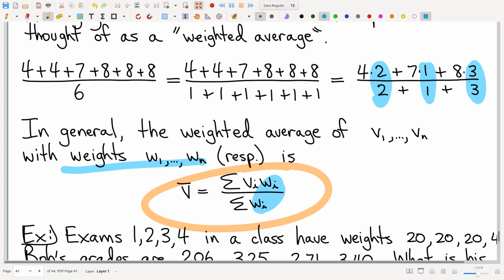And the numbers that we're averaging, the 4 and the 7 and the 8, those go there. Okay, so different point of view. So no longer going to think of this as a standard average of 6 numbers. I'm now going to think of this as a weighted average of those 3 numbers. Is everybody still with me? Is everybody on board?